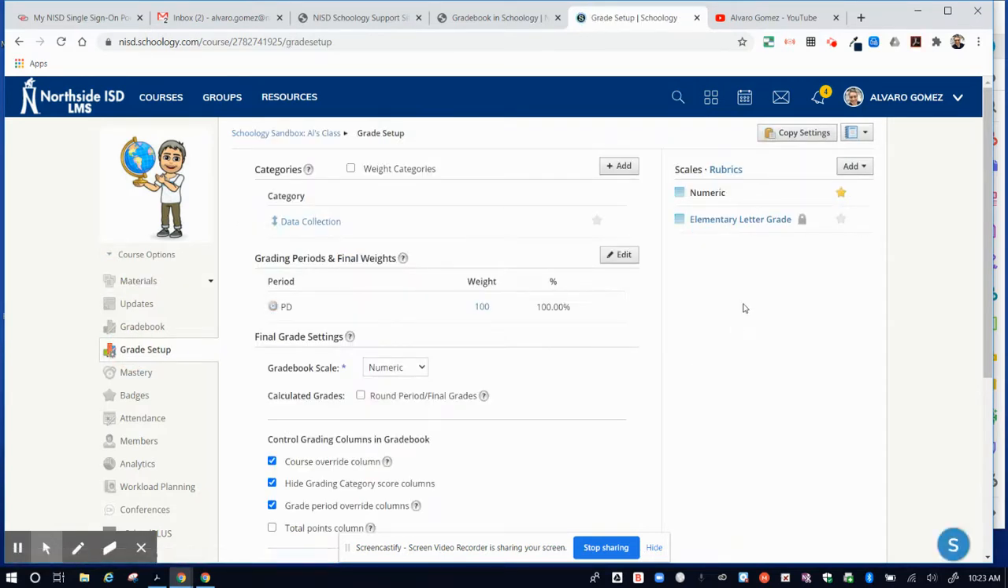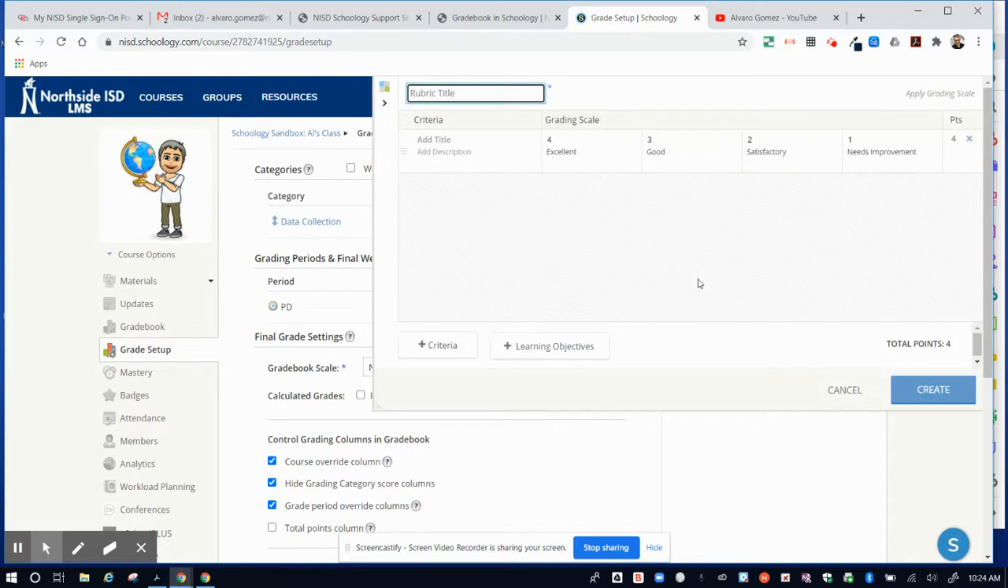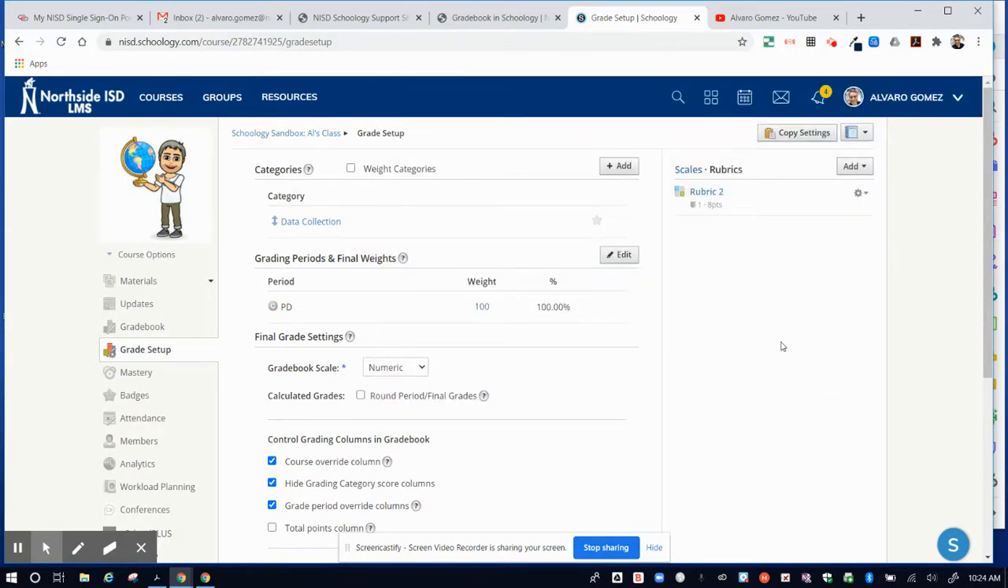Gradebook setup. Okay, so from here, I can go into rubrics, and then from rubrics, I would import it in this area. So I can go to add a rubric, and then here I can create a brand new one, fresh, just like how we did in the first video. But what I want to do is just bring it in.